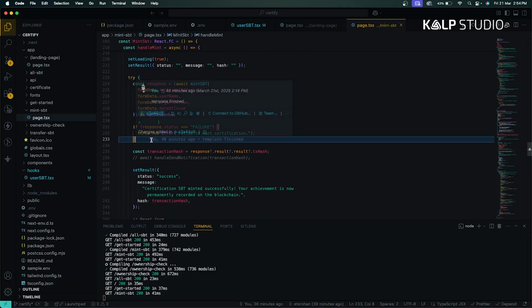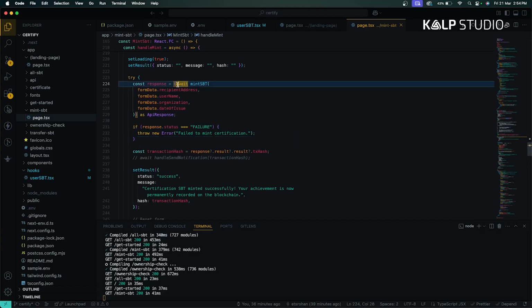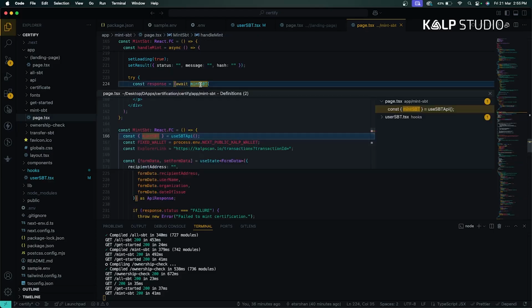So let's actually go into the mint SBT functionality itself. And we're using await mint SBT as API response. So this is where we're actually minting our tokens. So from the form data, we are taking the recipient wallet address, the username, the organization, and then the date of issue. So let's go into this mint SBT.